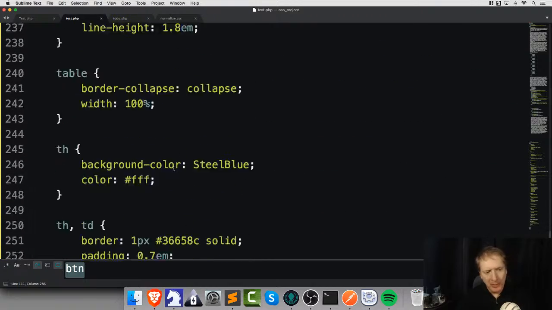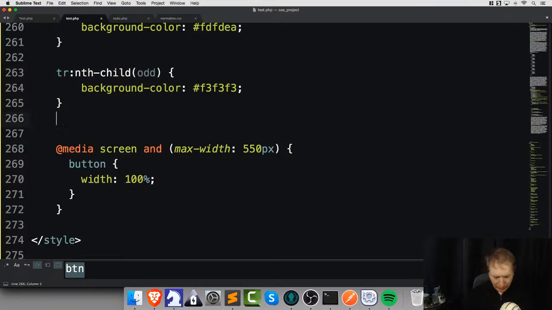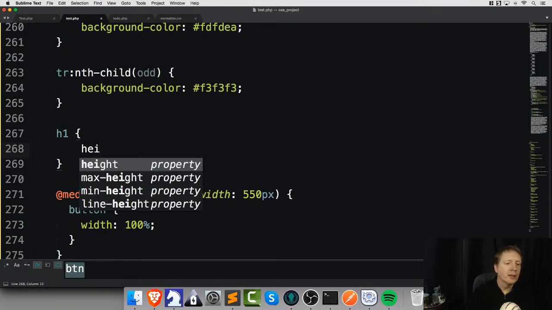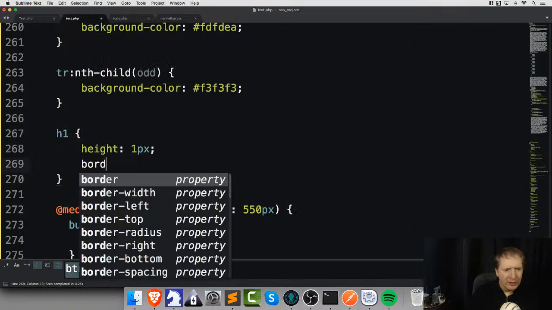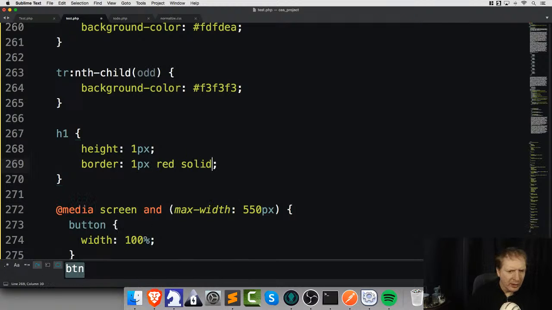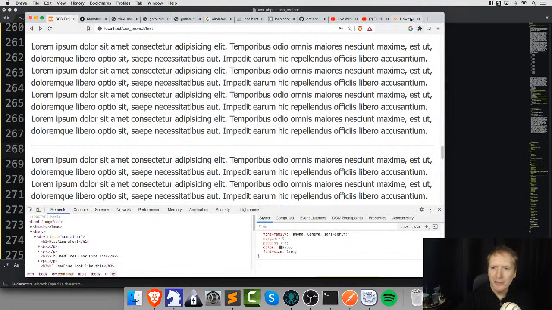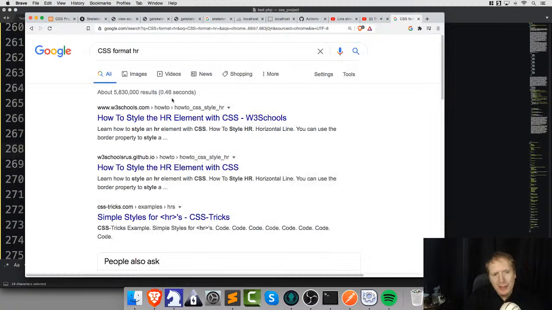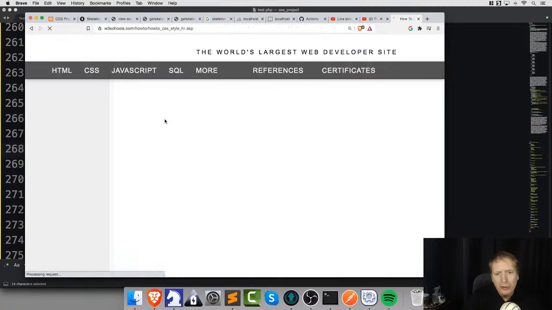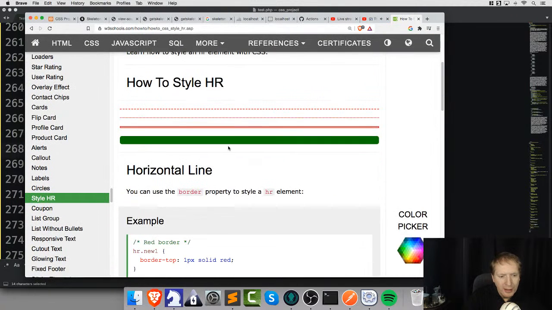Well, it probably doesn't get used too much, so I'll move it far down the source code. I'm going to say HR height is 1 pixel. Okay, let's see, border 1 pixel red solid. Alright, this is not working. CSS format HR. I've got a feeling that there's some kind of border collapse or something that I need to watch out for, so let me just search for it. So the goal is I want us to be able to, oh, good old W3 Schools, excellent.